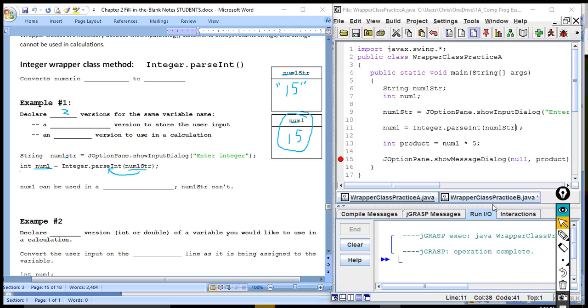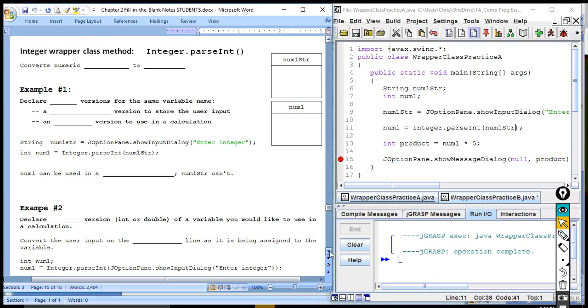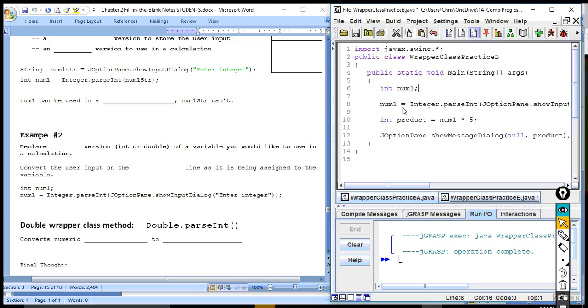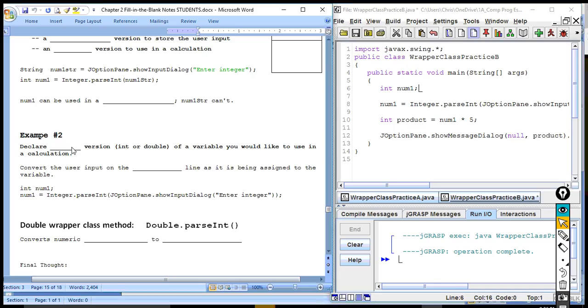All right, the second one that we're going to do, our second example, is the one we did in wrapper class B over here. We did not use an str, so we declared one version of a variable that you would like to use in the calculation. Convert the user input on the same line as it is being assigned to the variable.